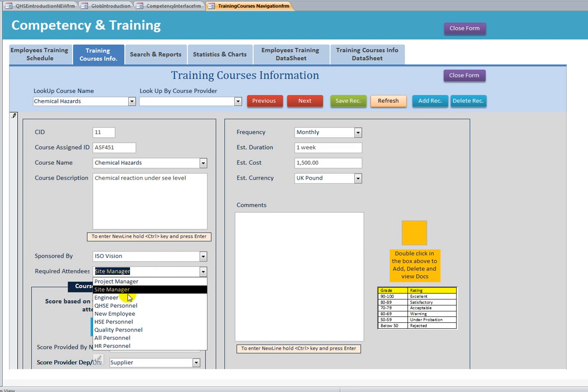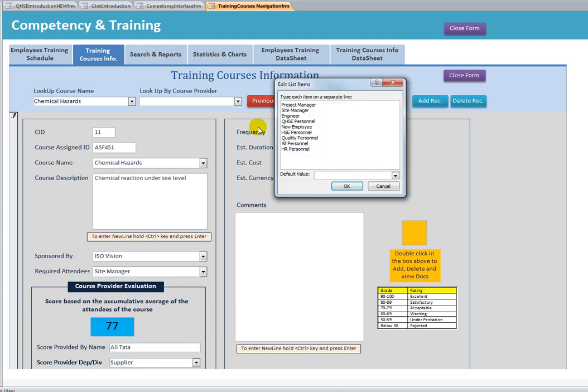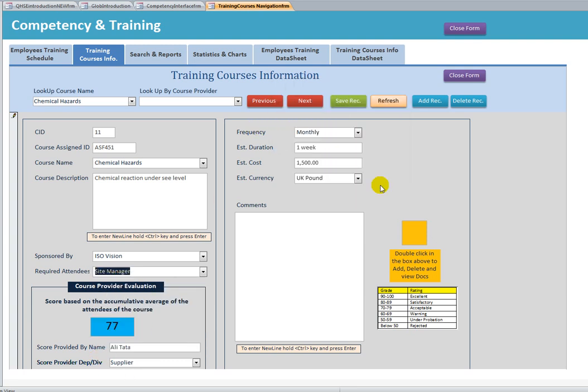Who's required? Site manager, engineering, quality control, all personnel. You have that small square here, which means you can add more from there directly without going to those tables. Now, frequency of the course: is it monthly, quarterly, 2 years, 3 years, 1 year, name it.